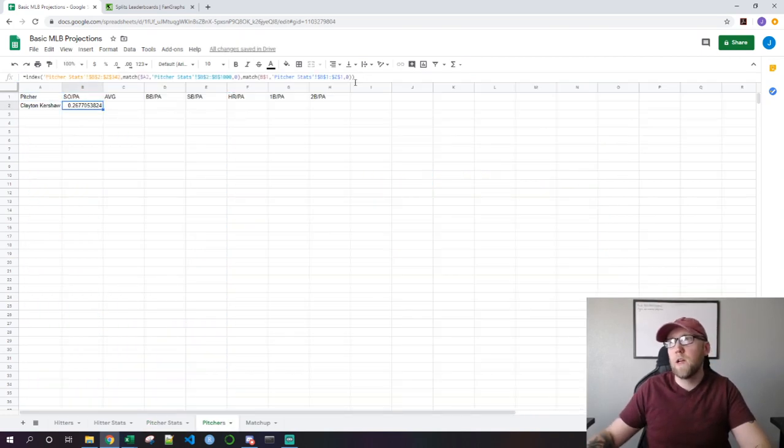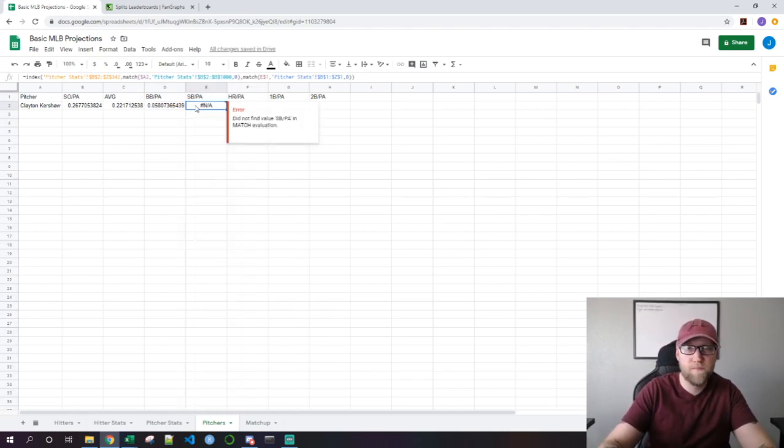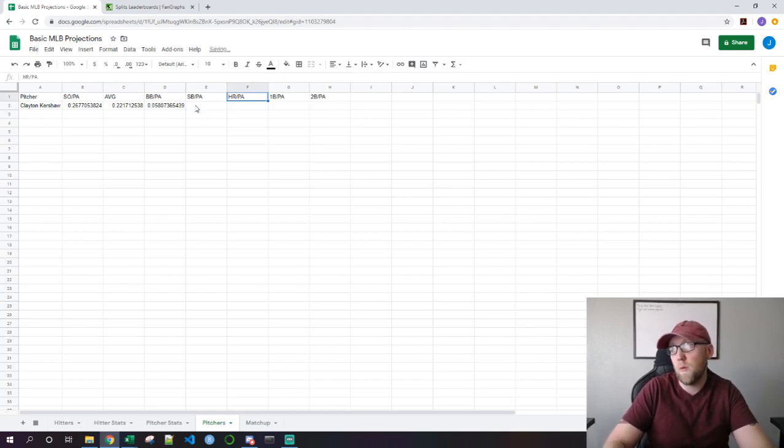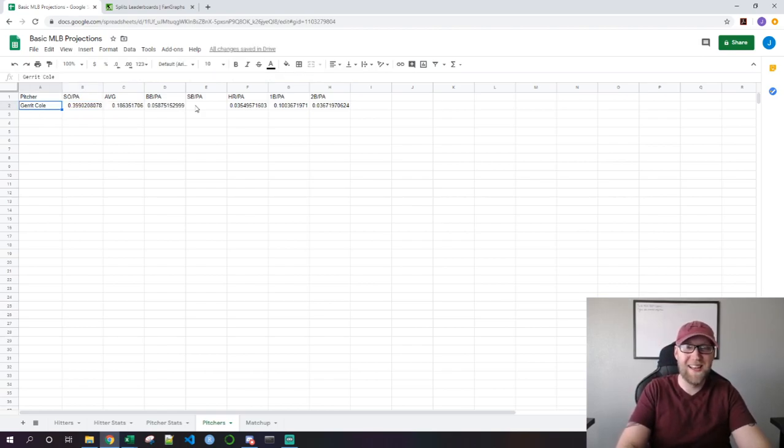Okay. Strikeout per plate appearance. Average. Walk per plate appearance. Stolen base per plate appearance, right? We don't have that one, so we can just leave that blank. I don't know, null, whatever. Home run per plate appearance, first base per plate appearance, or single per plate appearance, double per plate appearance. So now, any pitcher that we put in here, put in Gerrit Cole, pull up his stats. He had a massive strikeout per plate appearance.